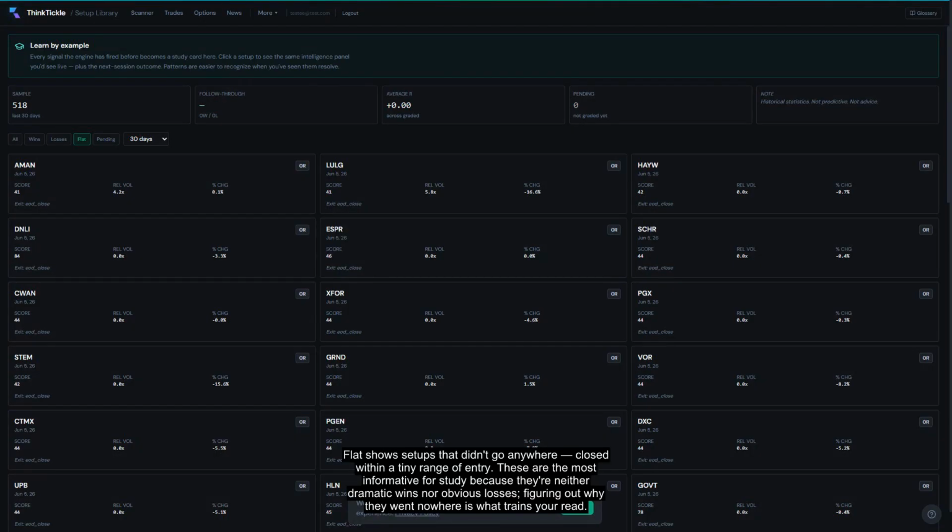Flat shows setups that didn't go anywhere, closed within a tiny range of entry. These are the most informative for study because they're neither dramatic wins nor obvious losses. Figuring out why they went nowhere is what trains your read.